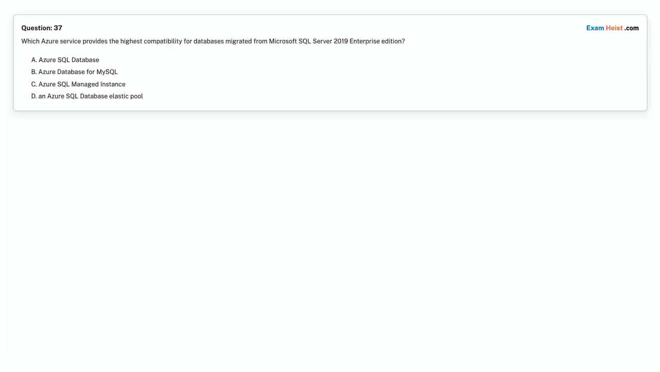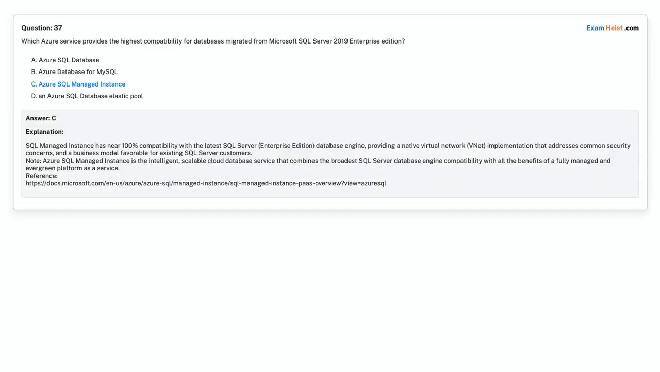Question 37. Which Azure service provides the highest compatibility for databases migrated from Microsoft SQL Server 2019 Enterprise Edition? Option A. Azure SQL Database. Option B. Azure Database for MySQL. Option C. Azure SQL Managed Instance. Option D. An Azure SQL Database Elastic Pool. Choose the correct answer. Correct answer is option C. Azure SQL Managed Instance.